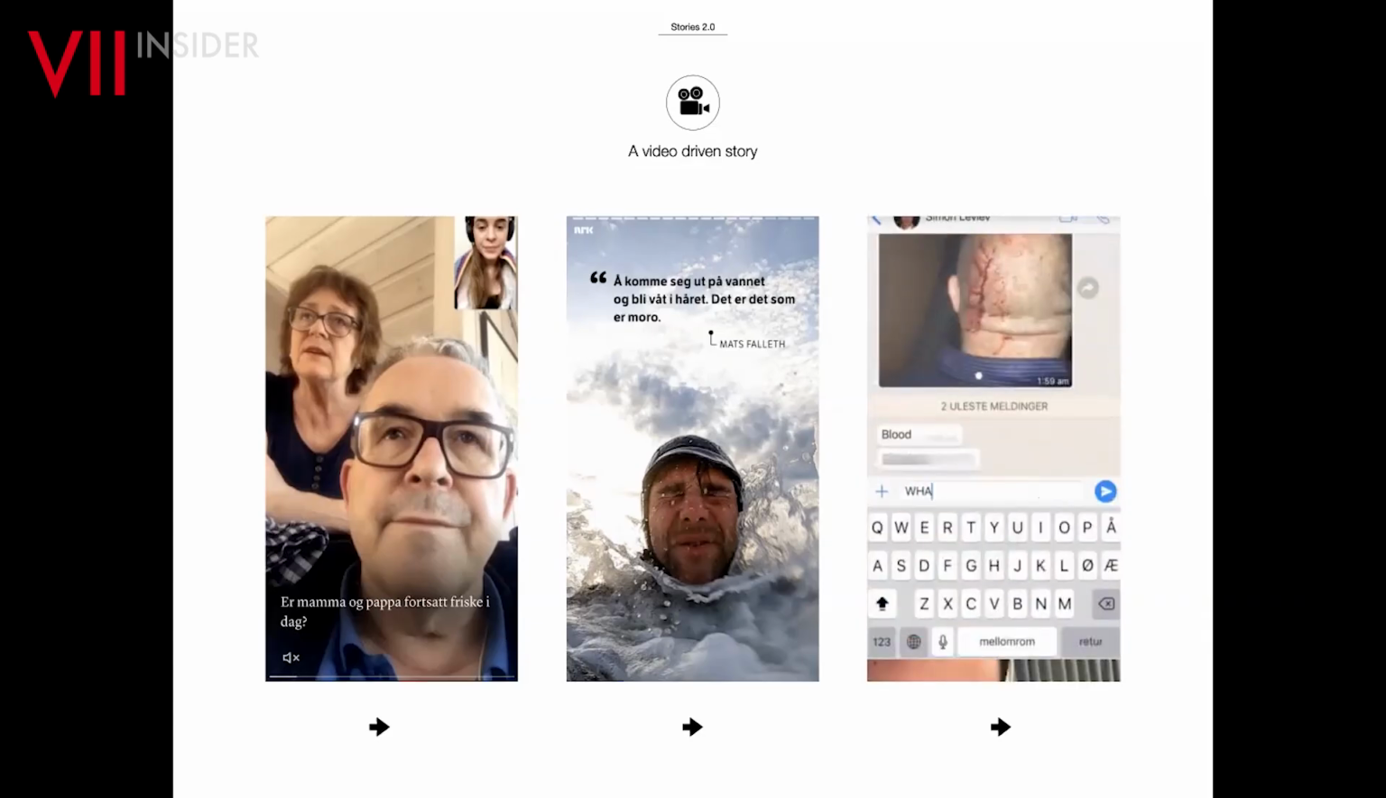So these are all built up in the same way, but there are three very different stories. The first one, a very personal story, a self-portrait in a way. The other one is a more classic reportage story, using video and still images. And the third one is an investigative piece, but told in a very effective way, using video and private pictures and private videos and so on.